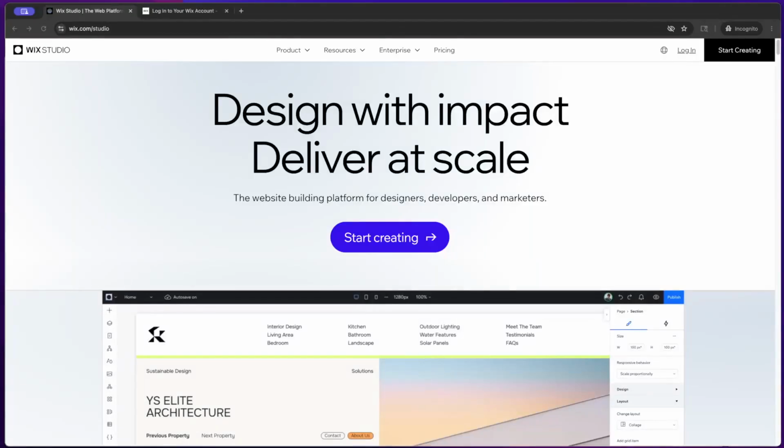In today's video, I'm going to teach you how to edit the footer in Wix Studio. Whether you're creating a website for your business, blog, or portfolio, customizing the footer is a crucial step to ensure your site looks polished and professional.